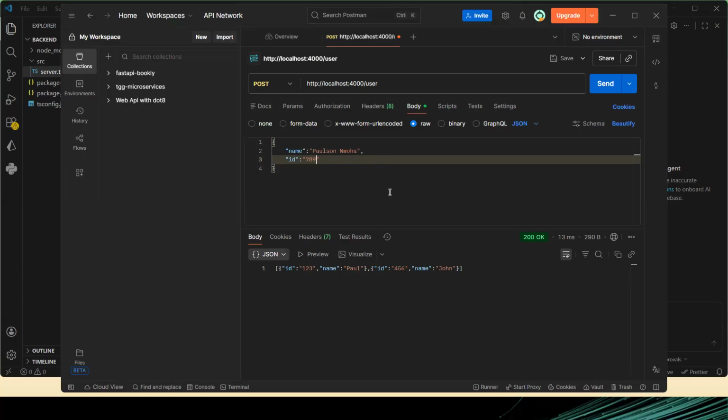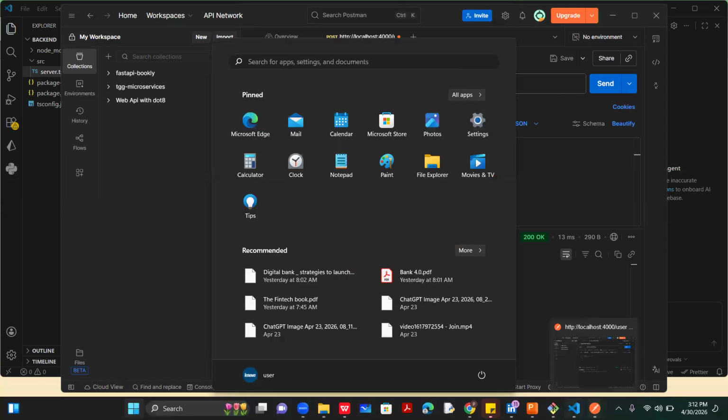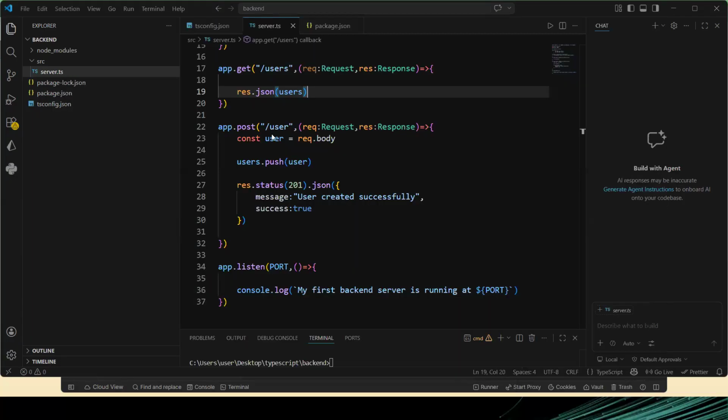789. So if I hit enter and hit send now, this is going to be in the body, req.body. So if I hit enter now, this is what is going to happen. The request will come here. Our app will handle it and get it here. Then we'll fetch. Okay, let me now show you.